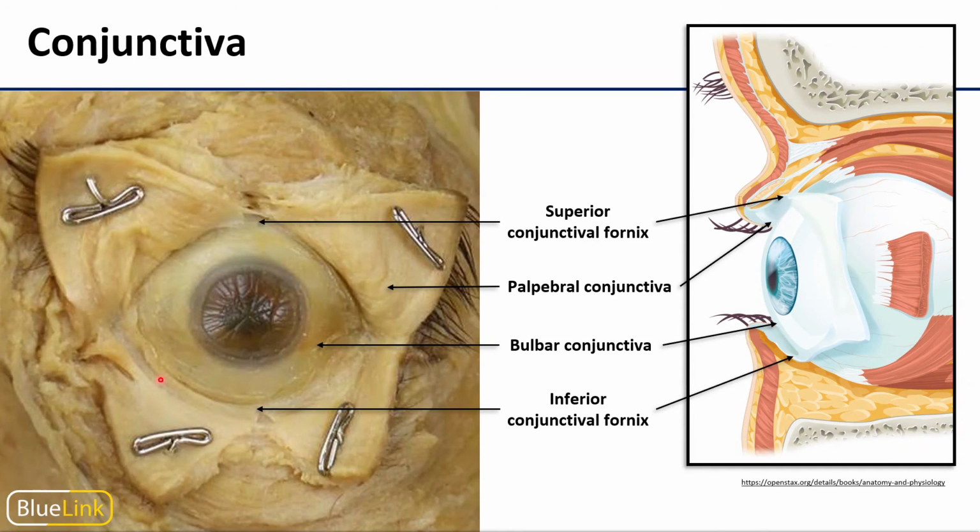It seals it off. Now, also because it's a single sheet, it has to fold over on itself as it transitions from being the bulbar conjunctiva to the palpebral conjunctiva. Okay? We call these little folds here fornices, or fornix if it's singular. The fold around the superior margin of the eye here is the superior fornix, and the fold around the inferior margin is going to be the inferior fornix.